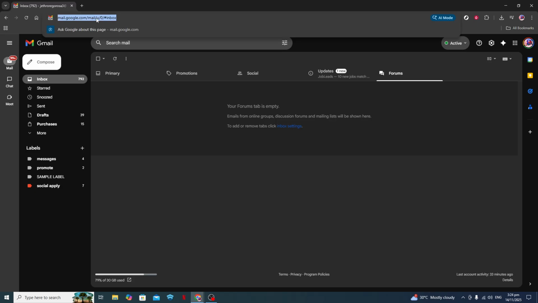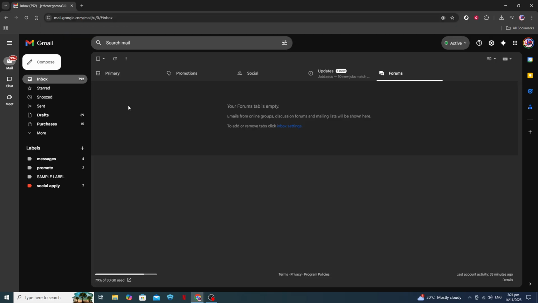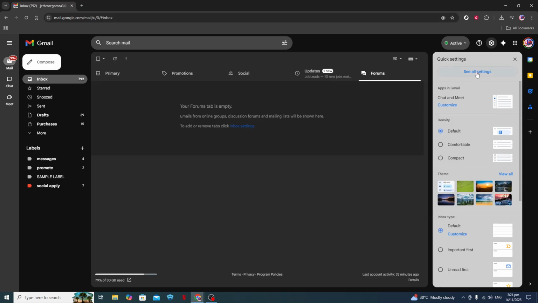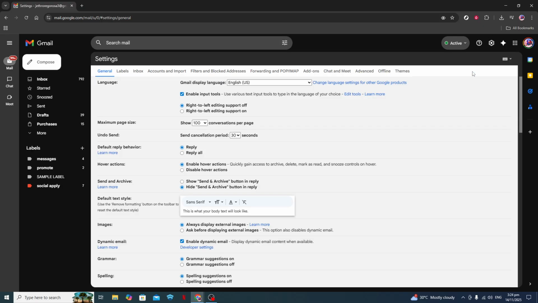First, you'll want to open your browser and navigate to your Gmail account. Once you're there, look in the top right corner and locate the gear icon. This is your settings menu. When you click on it, a drop-down menu should appear. You want to select See All Settings. This will take you to a new page with various tabs. Here, you'll find a tab named Filters and Blocked Addresses. Go ahead and click on that.